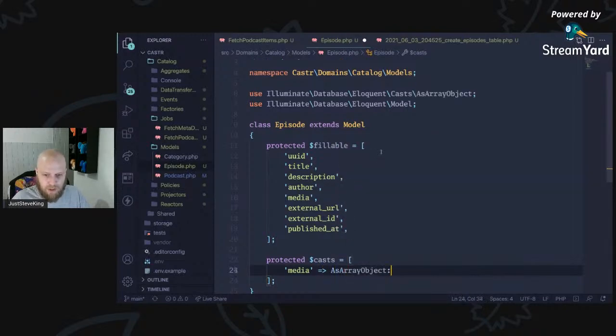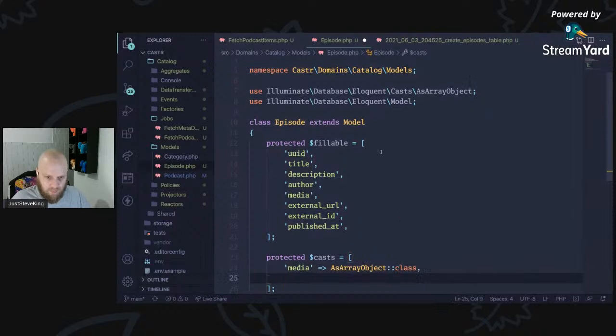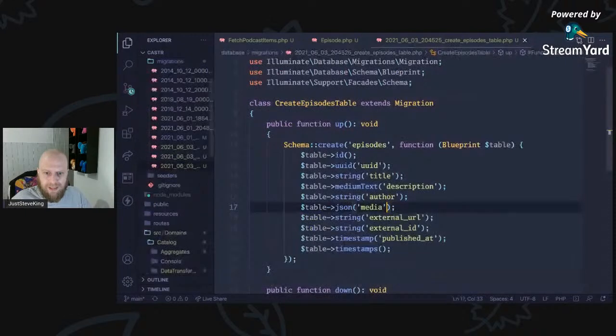as array object, then the published at is going to be date time. What I'm also going to add is a way to override.